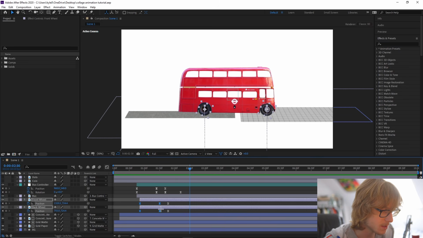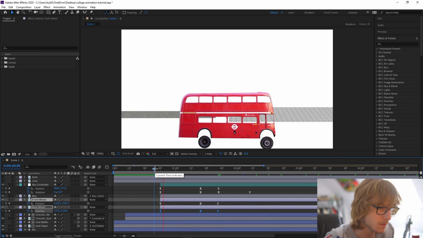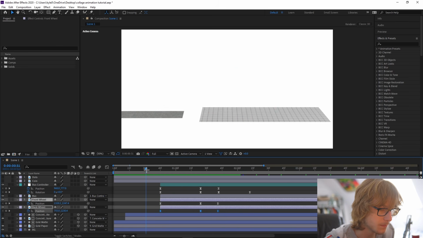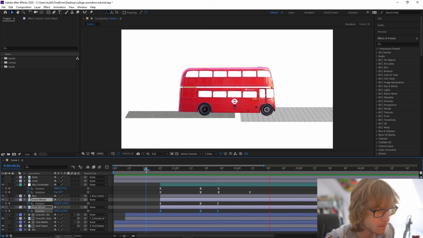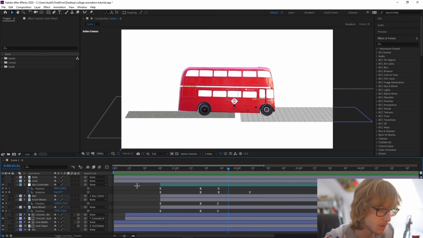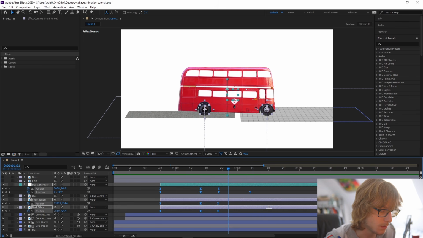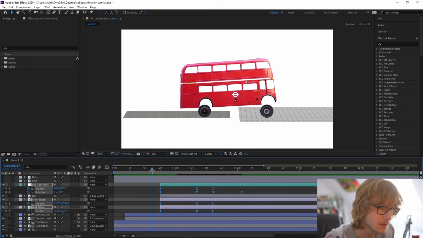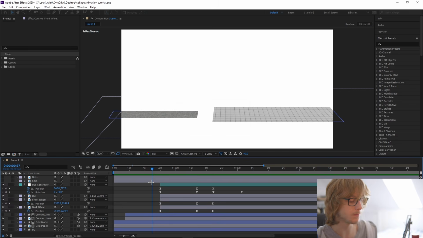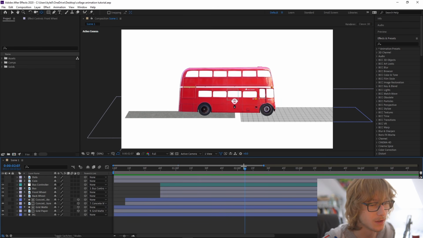I think they're almost a bit slow. So I'm going to line them up again. See if that makes it any better. Sweet. I think that's better. Then I'm going to select all of our keyframes and then hold Alt and then click them in a bit because I want it to be a bit faster. Awesome. So that's the bus pretty much done now.